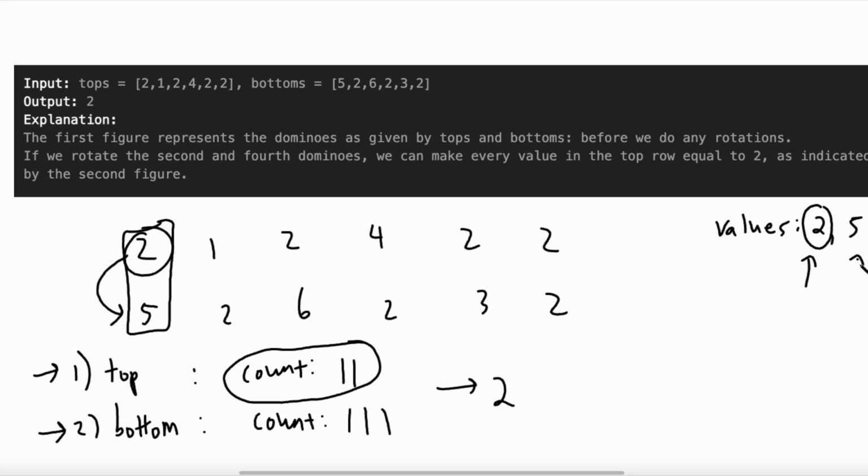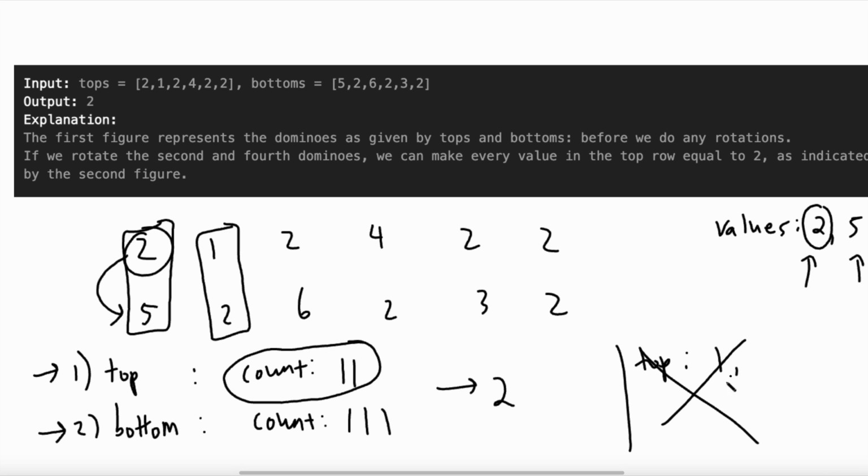We do the same for 5, and actually, let's iterate through 5, because 5 won't work. Let's say we do top for 5. We need to flip the first domino once, but what about the second domino? There's no 5 to be found. So we can immediately stop counting this case, because it would never work, since all dominoes do not share that common value. So with this, we can program it up in Python.